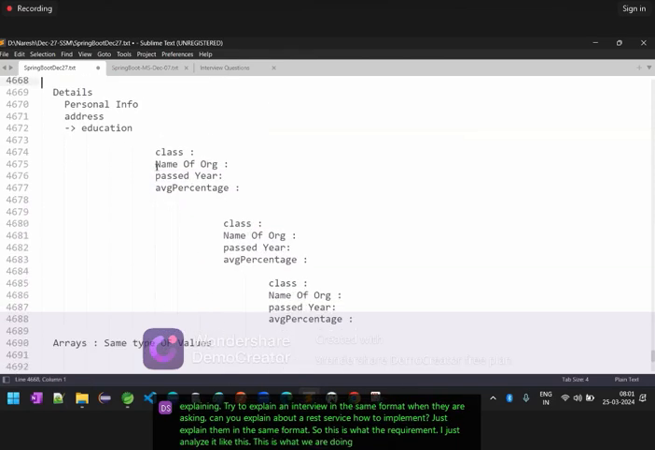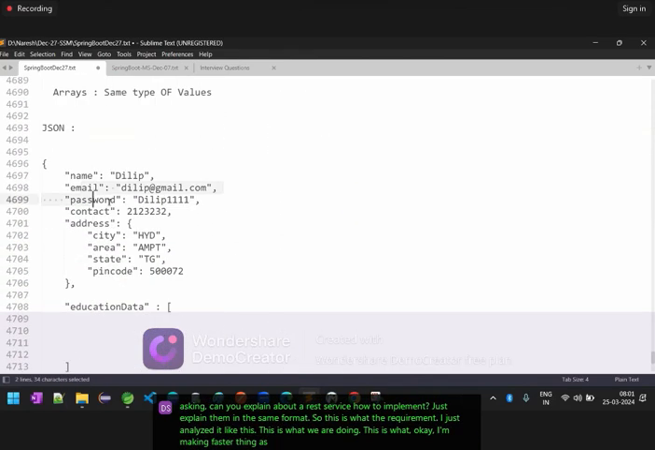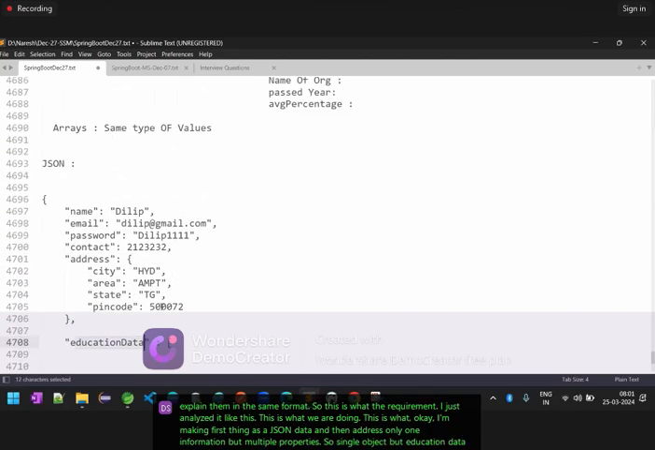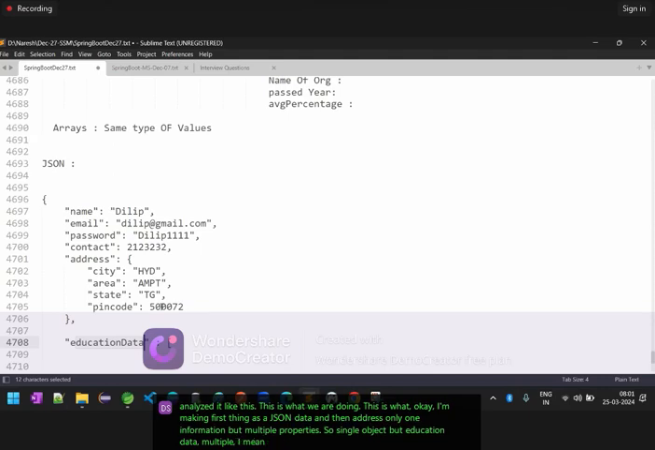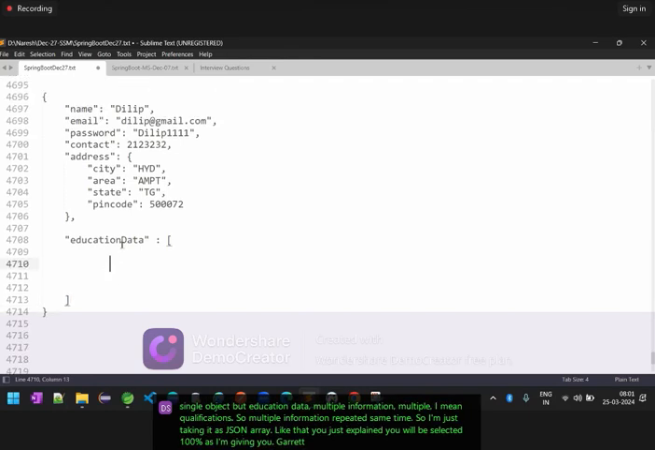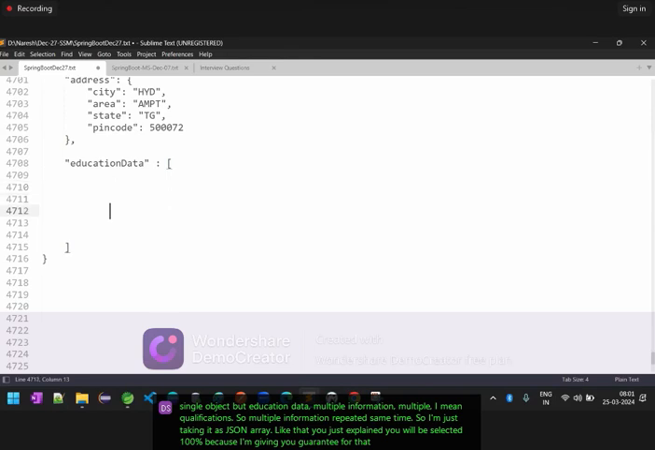First, I'm making JSON data for the address, only one piece of information but with multiple properties. So it is a single object. But education data has multiple pieces of information, qualifications, repeated at the same time. So I'm taking this as a JSON array. If you explain like that, you will be selected 100%. I'm giving you a guarantee for that. People will be impressed with that kind of explanation, even if you're a fresher.